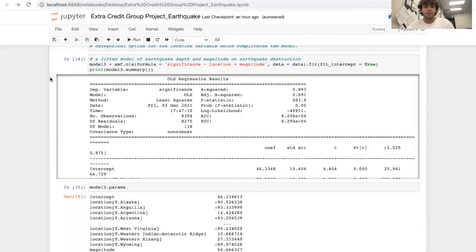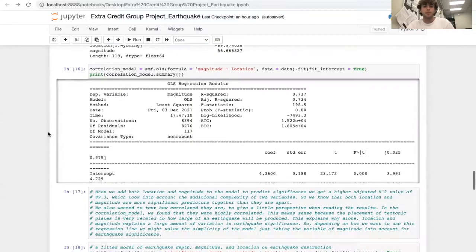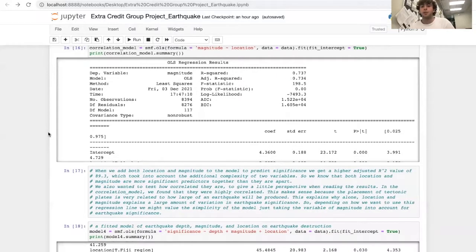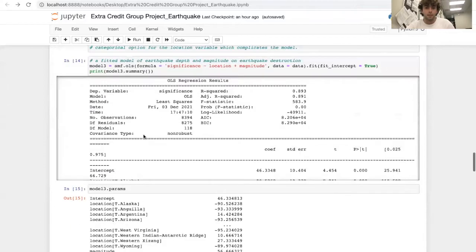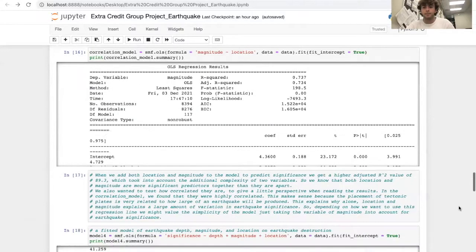Right here, we have a model where we're plotting location and magnitude on significance. So when we add both of these into the model to predict for significance, we get a higher adjusted R squared. You can see right over here, compared to our other models. We took this into account. We took into account the additional complexity of having two variables. So we know that both location and magnitude are more significant predictors together than they are apart.